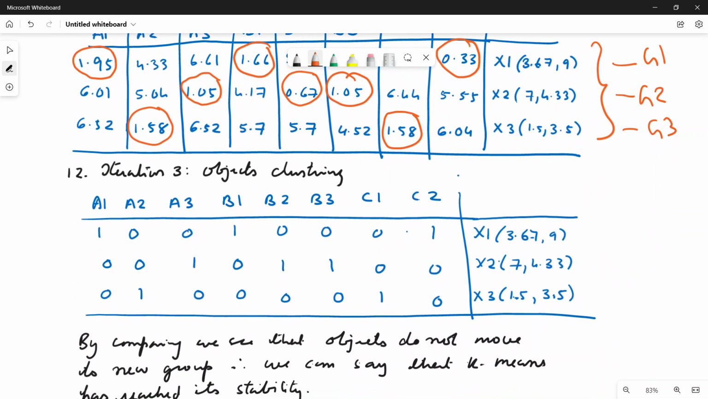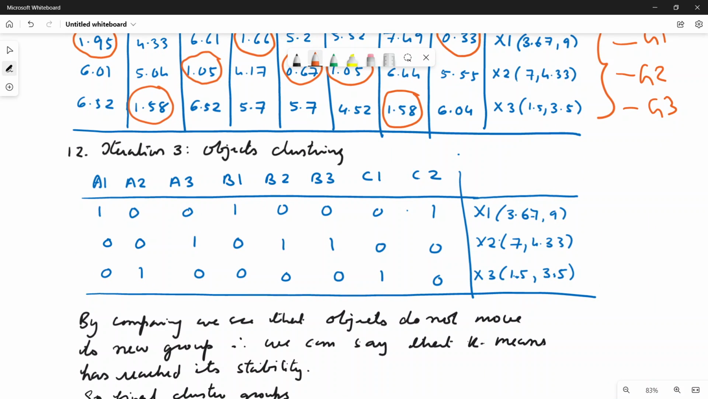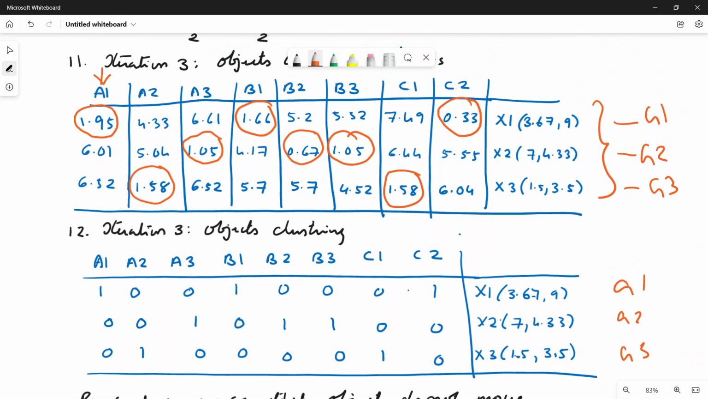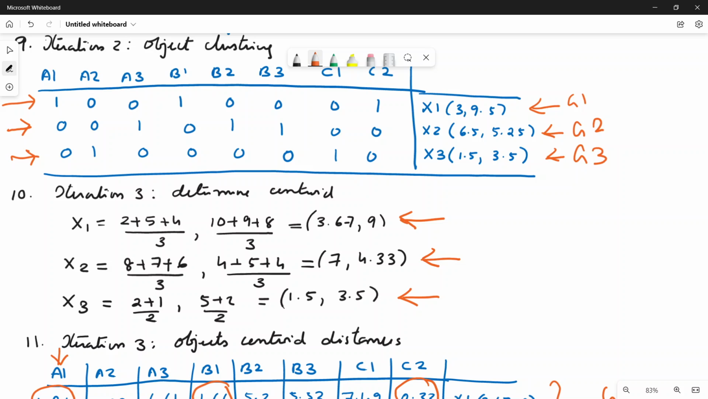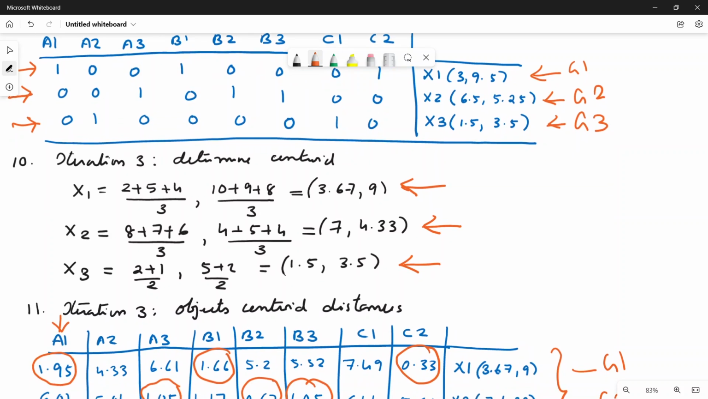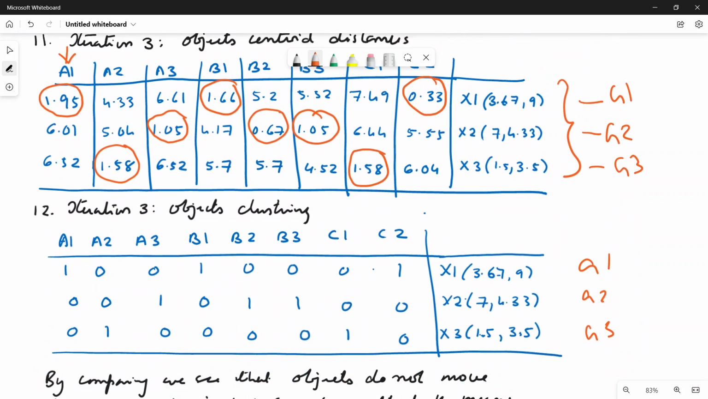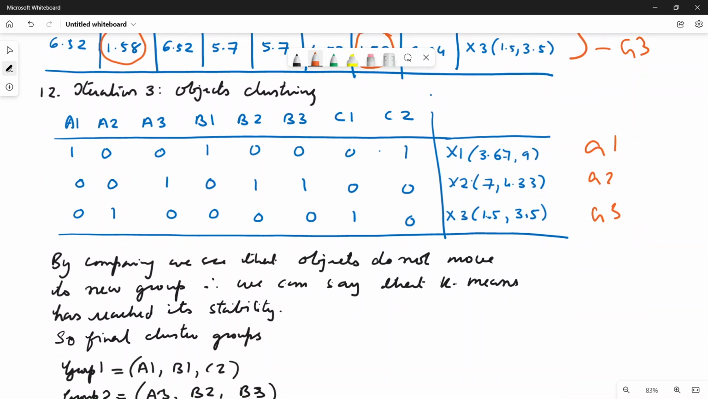So we can see here this is the grouping. Under group 1, this is group 2 and this is group 3. Under group 1 we have A1, B1 and C2. Under group 2 we have A3, B2, B3. In group 3 we have A2 and C1. So when you compare this with the previous step, we can see that the data points in the groups, that is G1, G2, G3, remain the same. It is not moving into a new group.